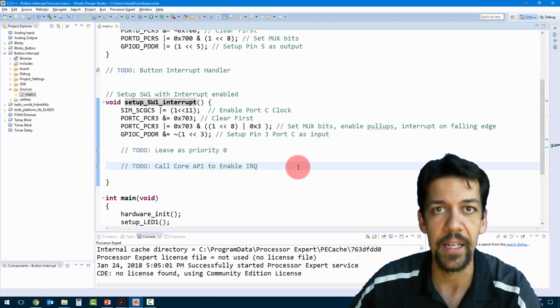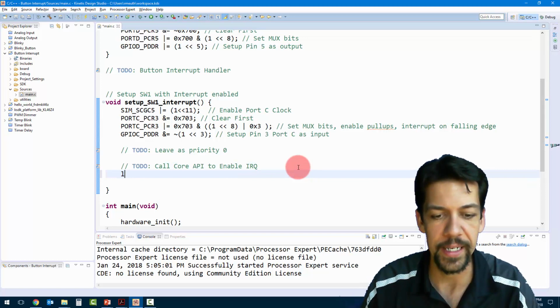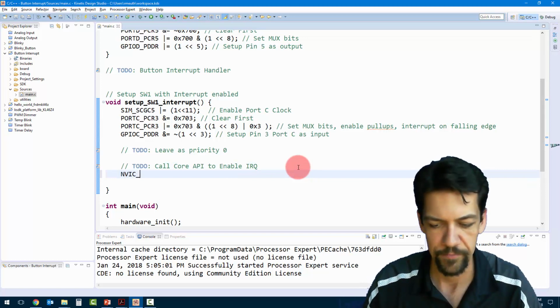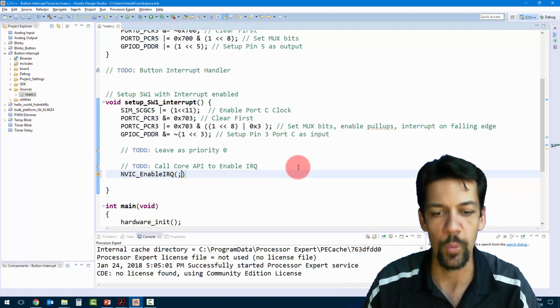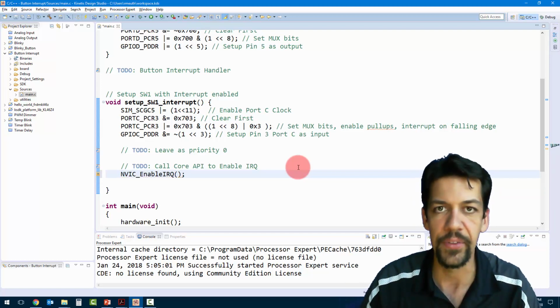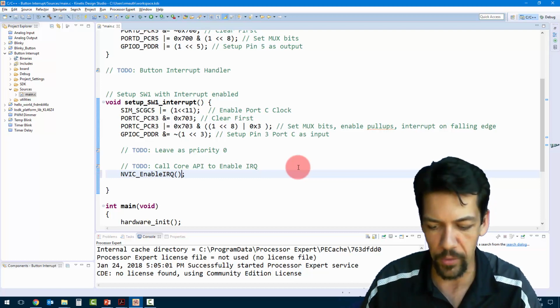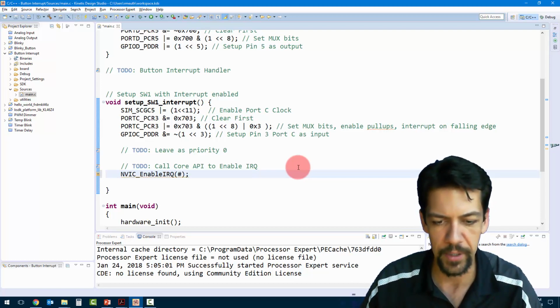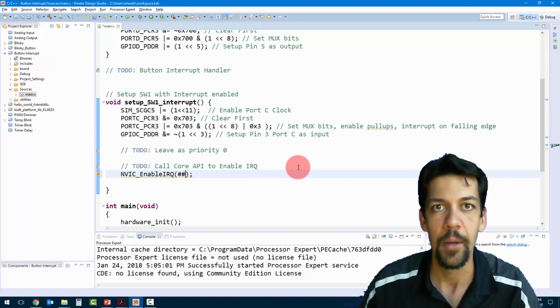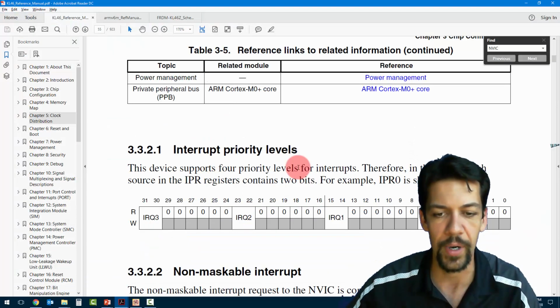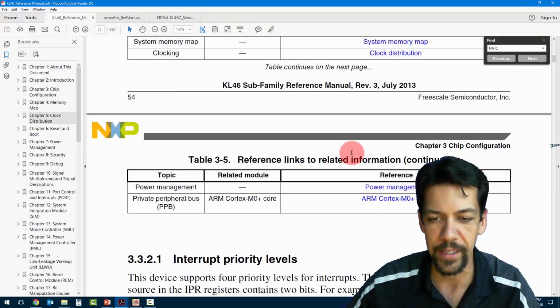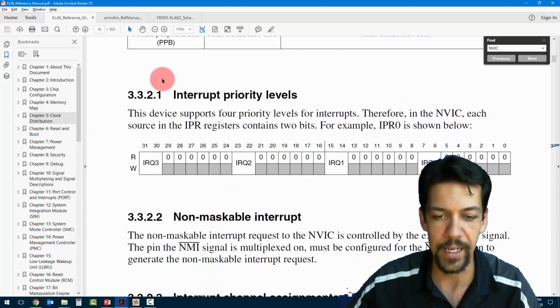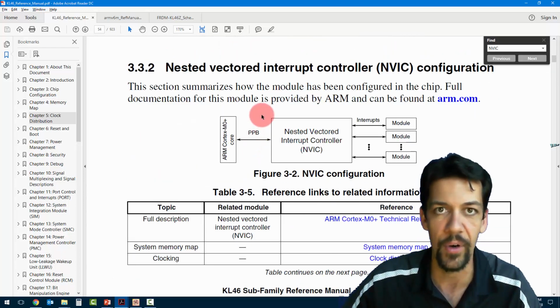The next thing is to enable this interrupt request source. The function that I need to call is the NVIC enable IRQ function, and it takes one argument, and that is the interrupt request number. Now, where do I find that number? I'm going to put a number right in here as a placeholder, but the number of the interrupt request is in that same area, in chapter 3, the NVIC description inside of our reference manual.